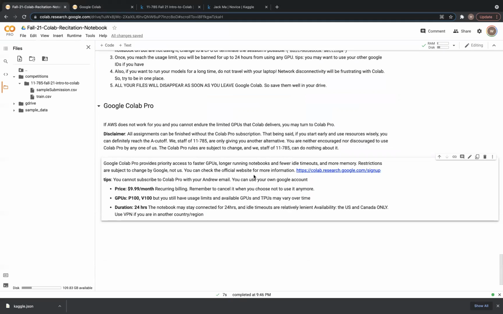So you have to use your own Google account. The price is $9.99 per month, with recurring billing, so remember to cancel it when you choose not to use it anymore. For GPUs, it now has P100 and V100. Just a quick side note, the V100 is much faster than the P100 if you have experience with that. But you still have usage limits, and available GPUs and TPUs may vary over time.